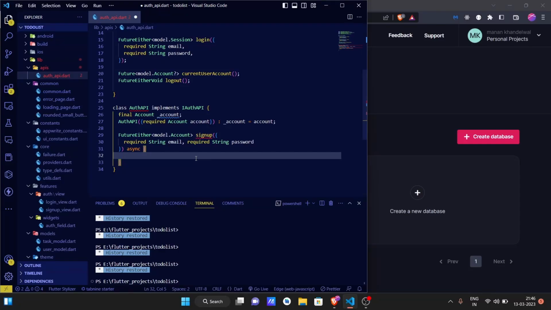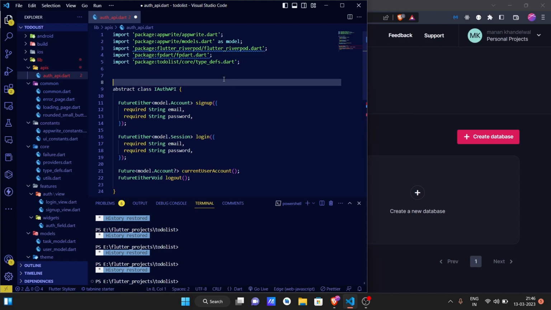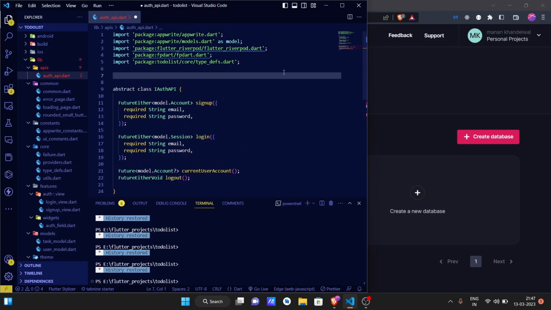Now for the sign up function to work, we actually need the instance of account. As you know, which provider will give us the instance of account? As you can see in the providers, we have already defined that Appwrite account provider will give us the instance of account, and it will help us in the authentication. So we need this account.